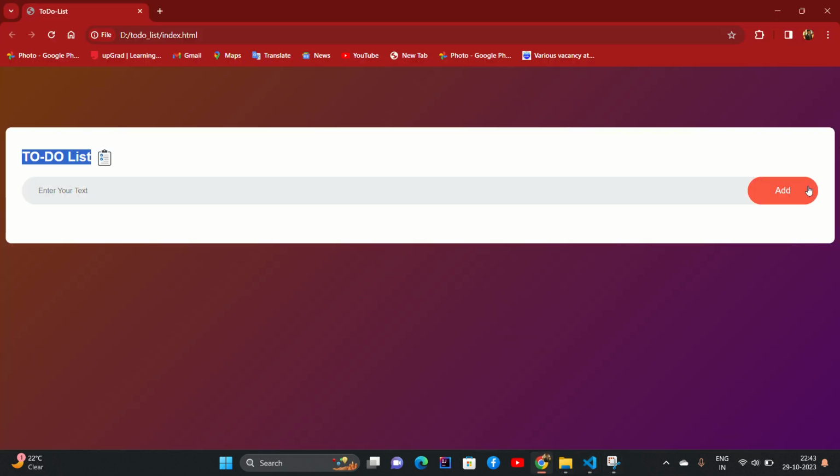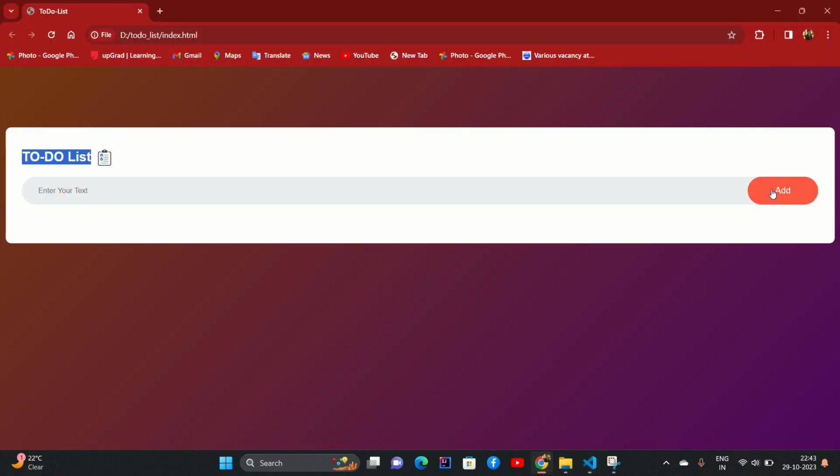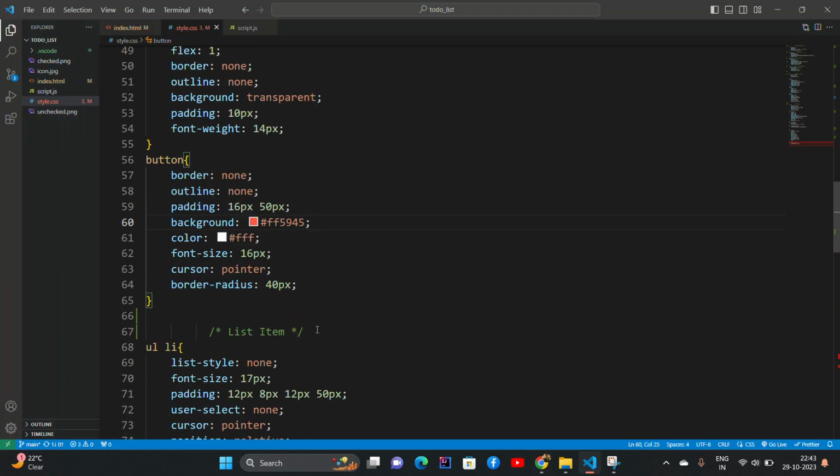And the text of the add button is written in white color, the font size will be 16 px, and the cursor will be pointer. And we have given a border radius of 40 pixels.